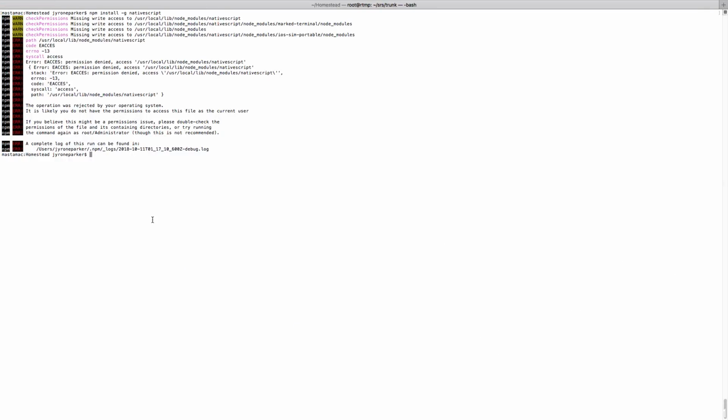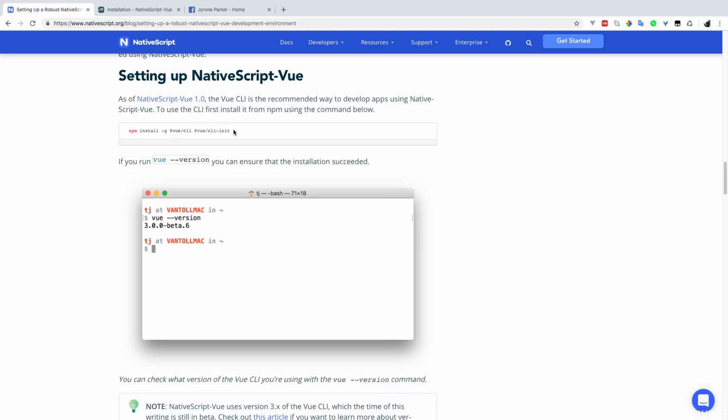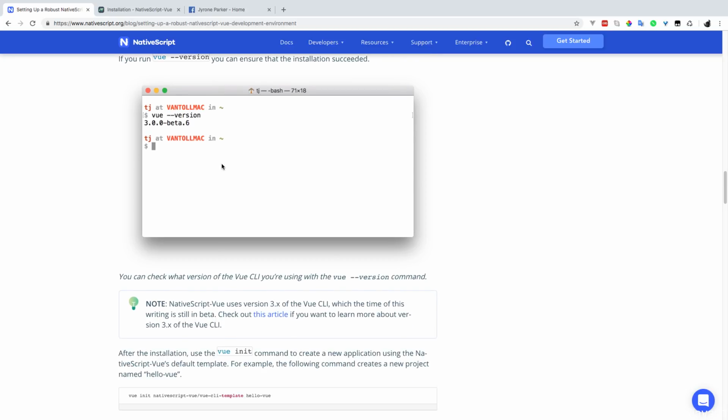Yeah, that's what I thought, it had to be sudo, but whatever. Let me head over to my programs directory. So after you run the npm install command, you're going to run Vue init. You're going to call the NativeScript Vue, the Vue CLI, and then you're going to give it a template. Now the NativeScript Vue CLI comes with multiple templates, and I'm about to get to that. And then the name of your application.